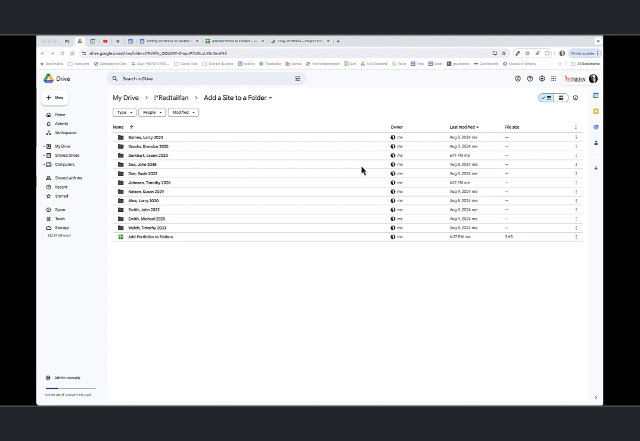Hello folks. Today I wanted to go over a system I've been developing that will let you copy a Google Site portfolio into each student's folder.